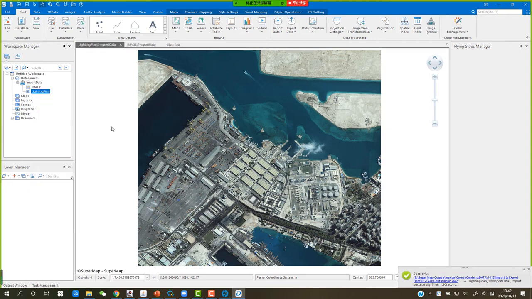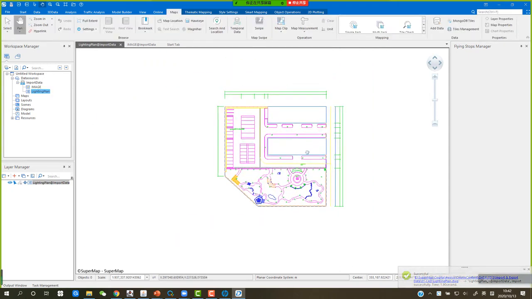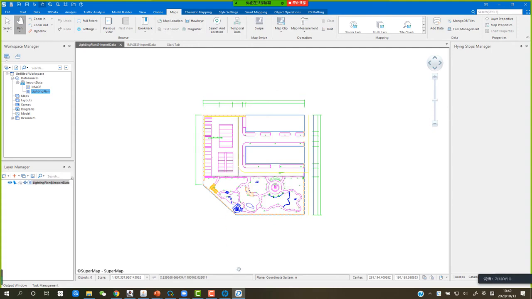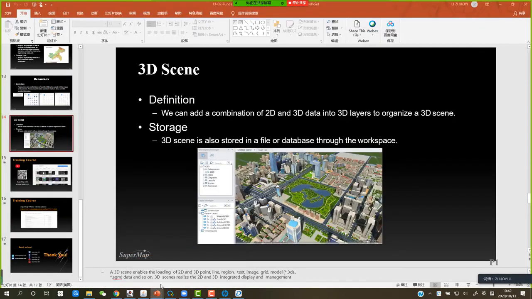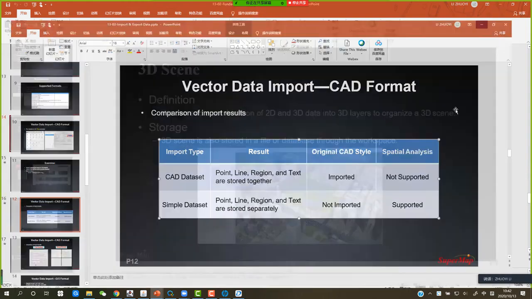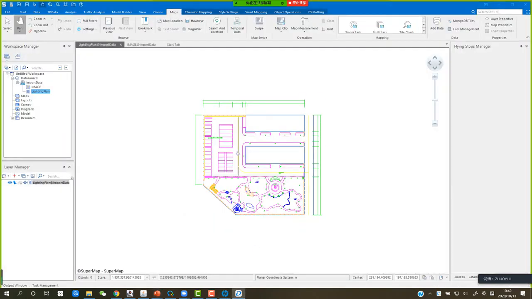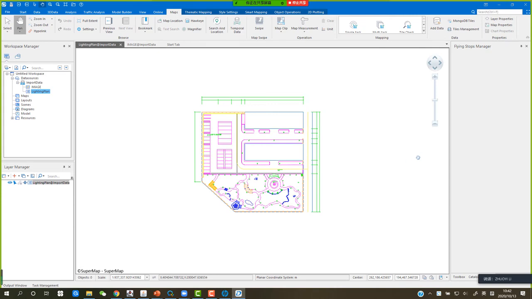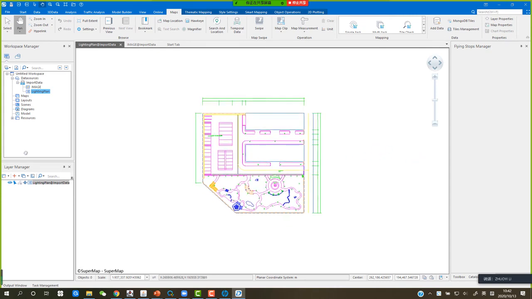Right click the CAD dataset and add it to new map. Okay, we can see this is a CAD dataset. The CAD dataset stores these objects together, and it imports the CAD style, but it can't support the spatial analysis. So that is the CAD dataset.